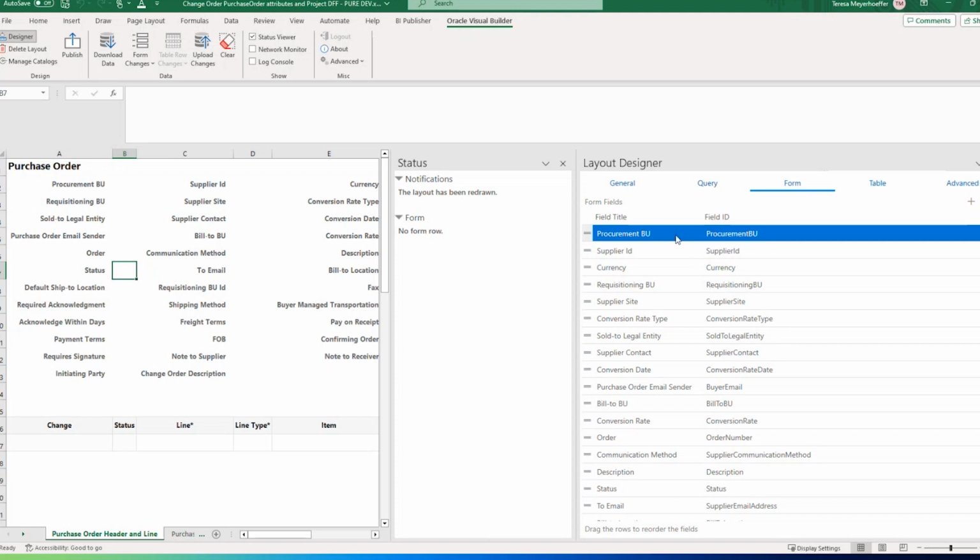So I started with the template that Oracle provided and made sure that worked. And then as I identified any new fields that I needed, I could then add those in and then go back and test again. So that's one way you can handle adding new fields or taking fields away.